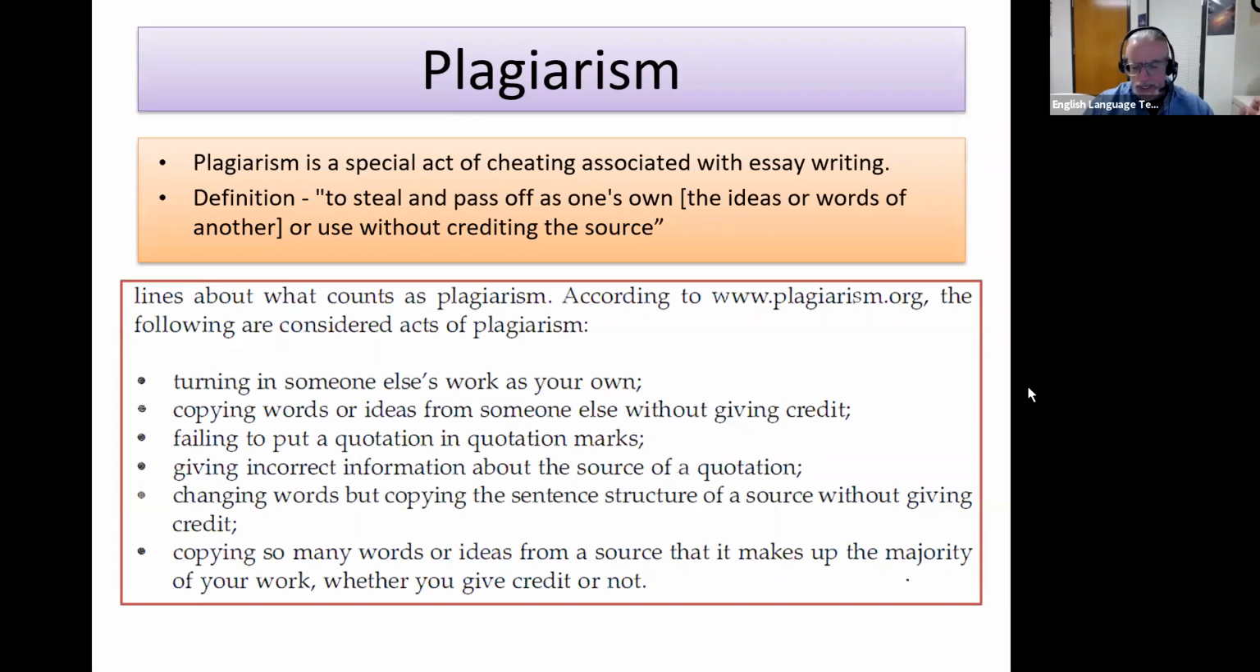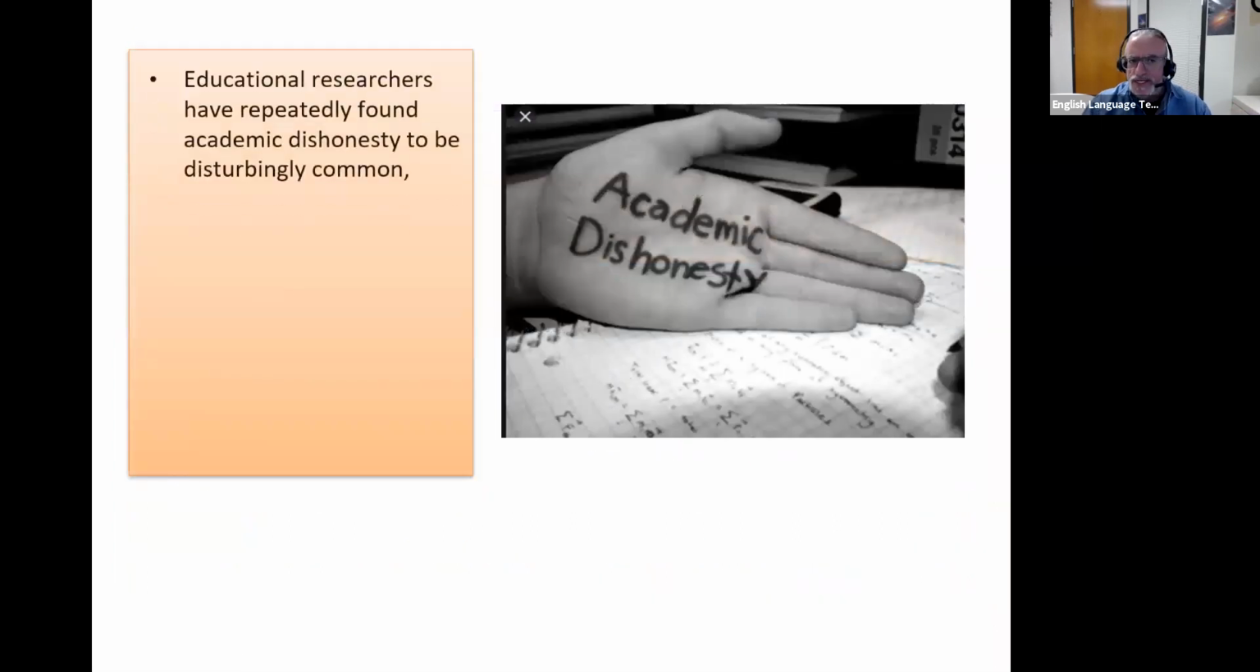Okay, let me just move ahead, everybody. So he writes a little bit about plagiarism, and he's writing about just the issue of academic dishonesty.